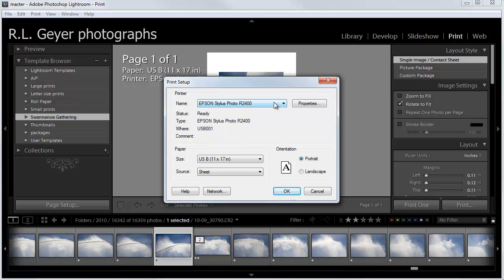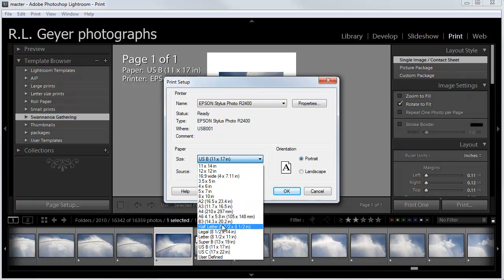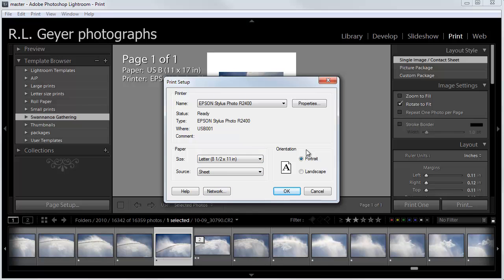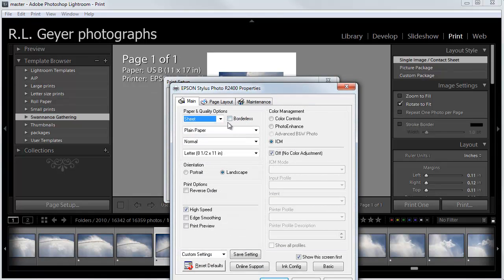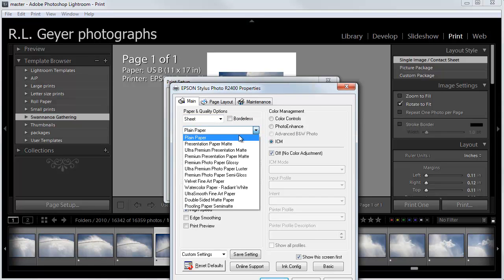I have a few printers, as you can see. Pick your printer, and then your paper size. In this case, I'm going to make a letter size print, and let's make it landscape just for kicks. And then I want to go to properties. Under properties, sheet is fine. For paper, I'm going to print on the ultra premium luster paper.